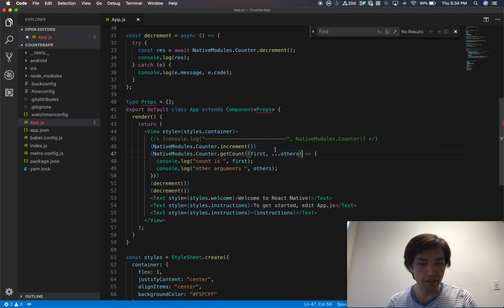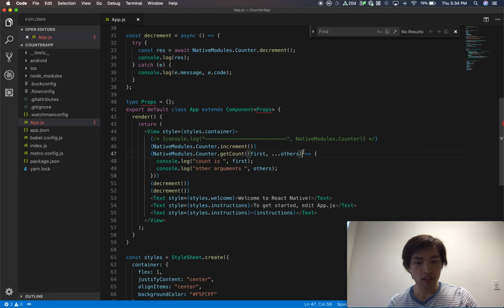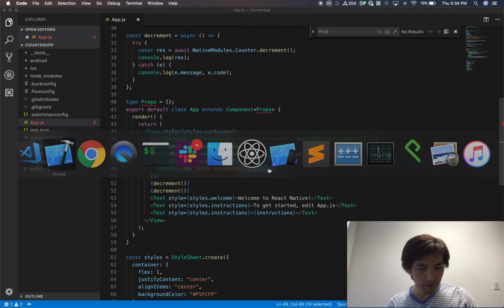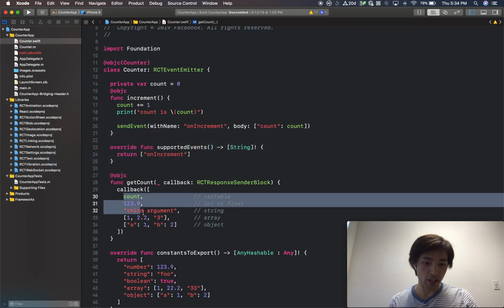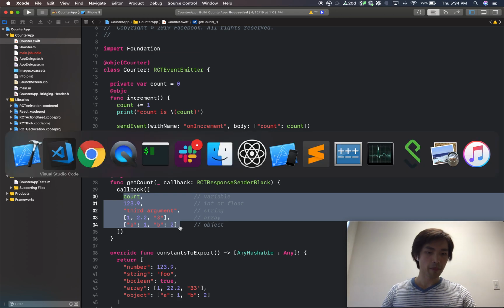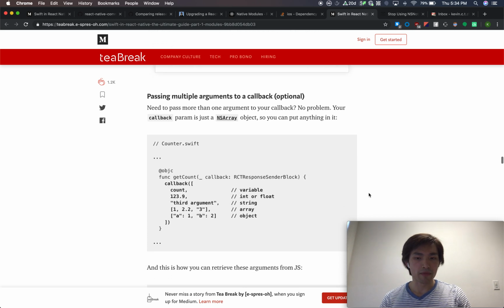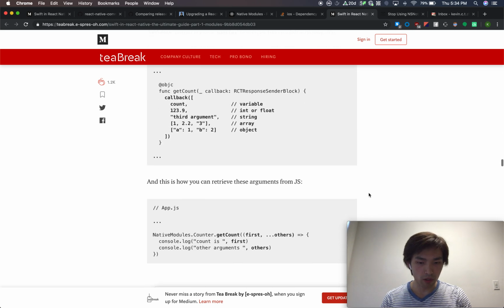So when native calls getCount, it's going to execute the React Native function, which just console logs the first and the others. And native is providing the arguments for React Native to call. So it's a way for native to access some React Native functions. And then this part is multiple arguments.